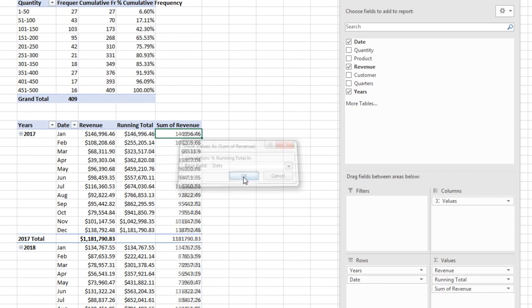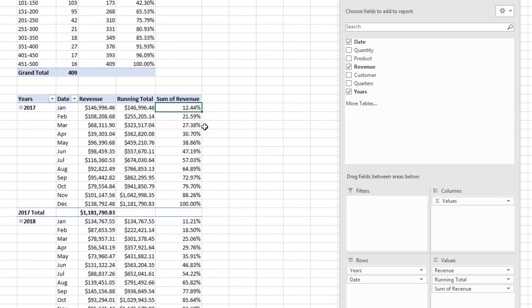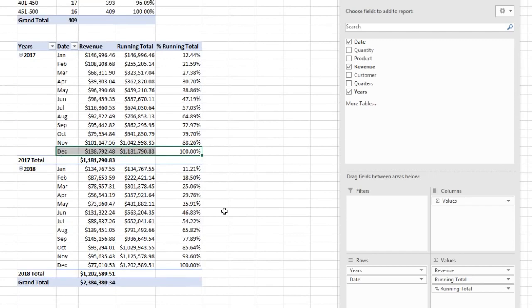Definitely want date. We get an individual 100% for each one of the years. Notice we didn't have to number format that one either. All right, so this one's going to be percent running total. And now we can say 72% of our total revenues for the year were accumulated by the last day in September. So it looks like by the end of June, 47% of our revenue had accumulated. And of course, by December 31st, 100% of all the years had been accumulated.